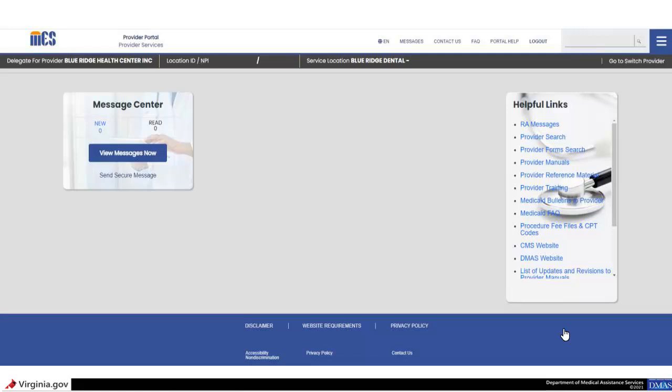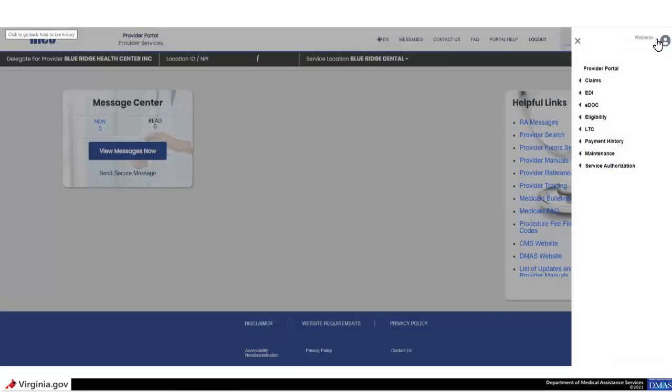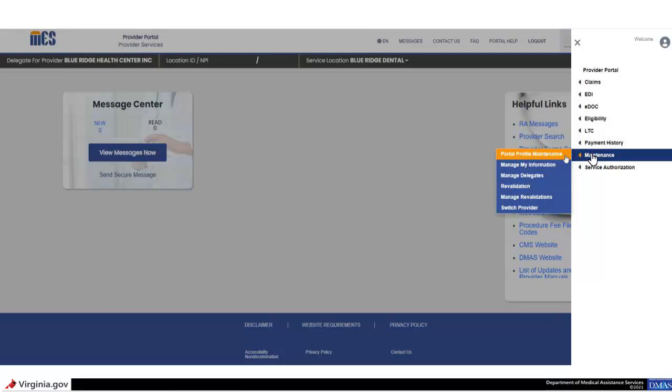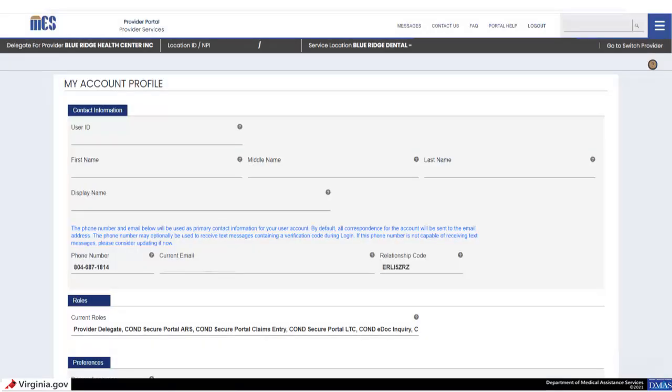To determine our relationship code as a registered delegate, we would click the menu button in the upper right-hand corner. From here, the delegate clicks Maintenance. Under the Maintenance menu, click on the Portal Profile Maintenance selection. The My Account Profile window opens, and the registered delegate's profile information is displayed. It also shows their relationship code. The relationship code is only visible on the delegates page, so they are the only ones who can see this information while logged in.